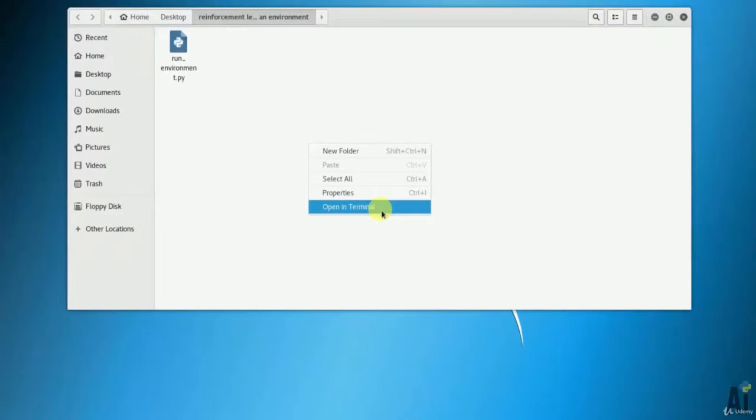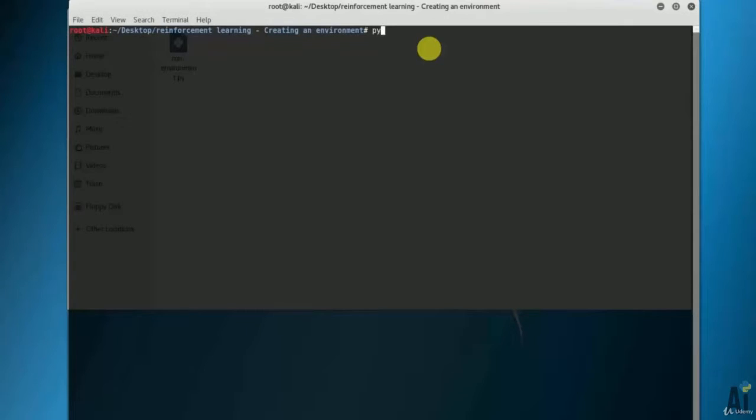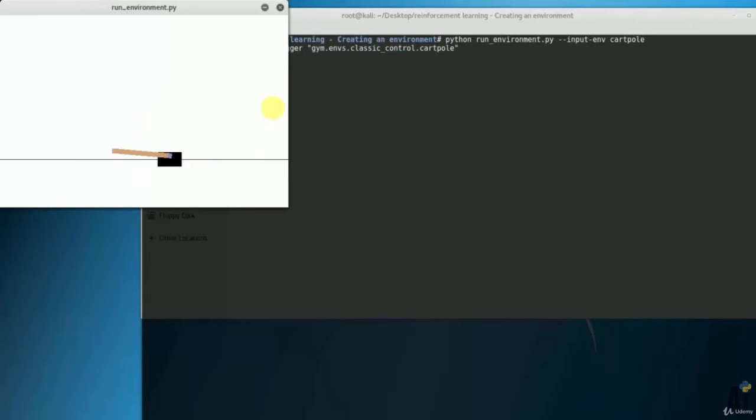First, let's see the output. Let me run the command python run_environment.py, and I will pass the argument as cart pole. If you run it, you will see a window showing a cart pole moving to your right. This window shows the initial position. In the next second, you will see it moving towards the end. You will see it going out of the window.